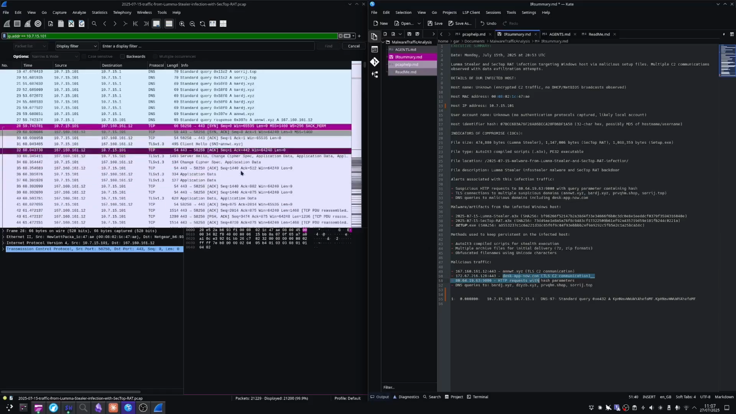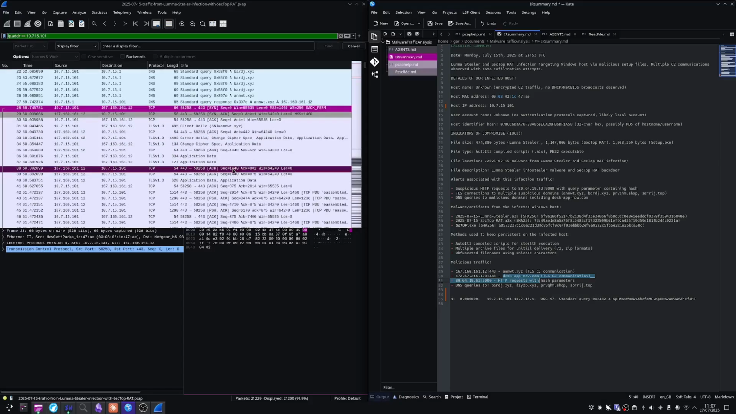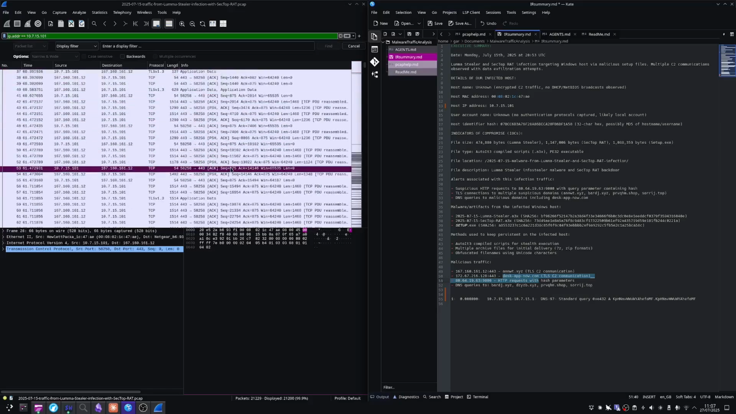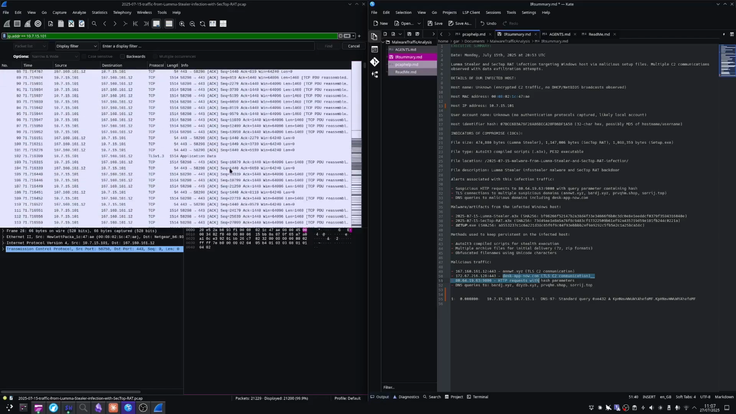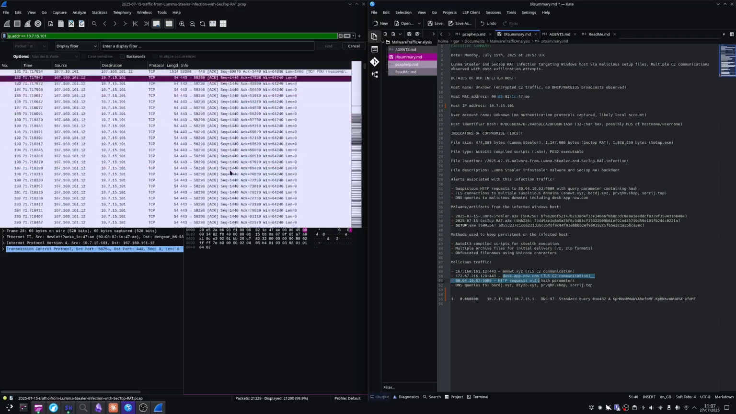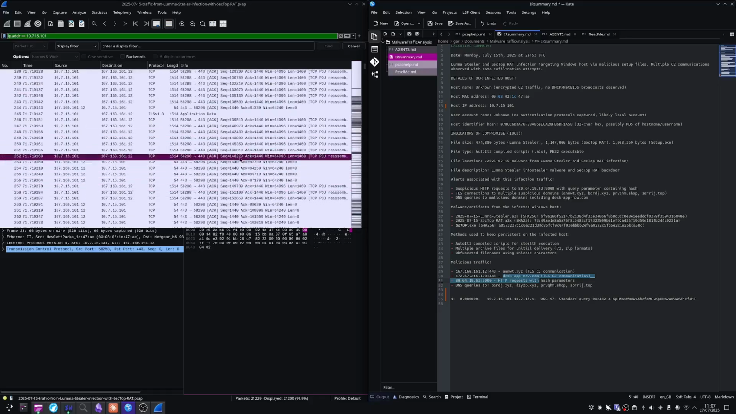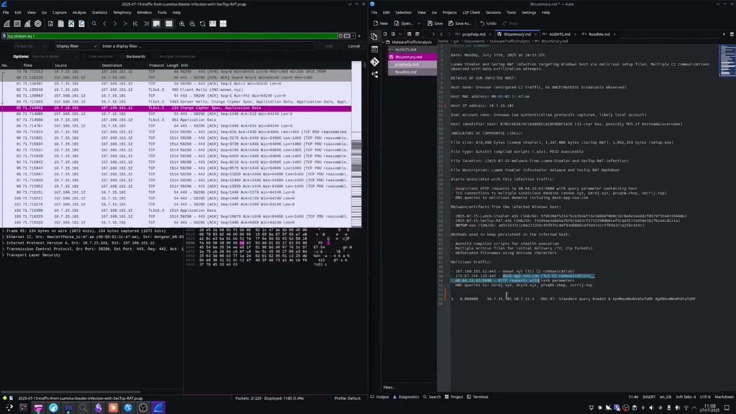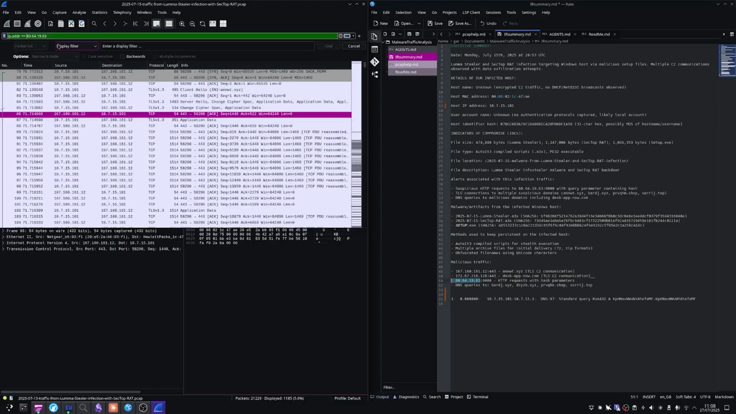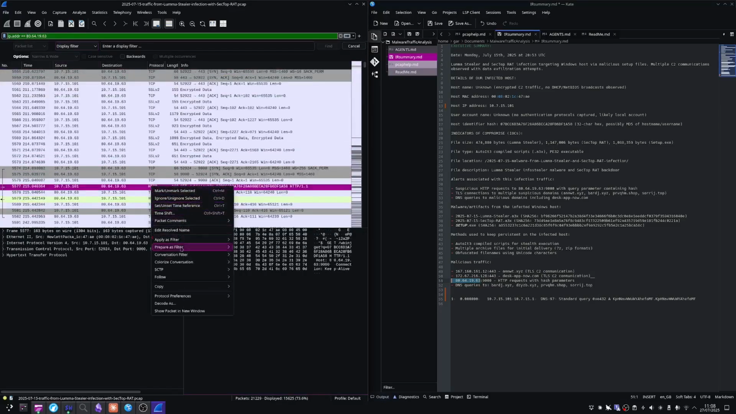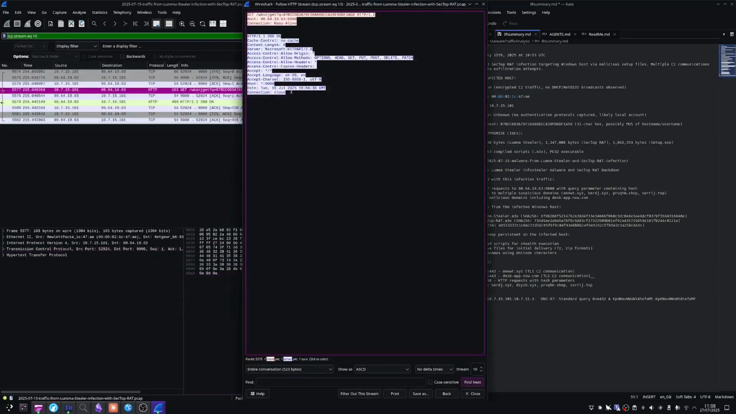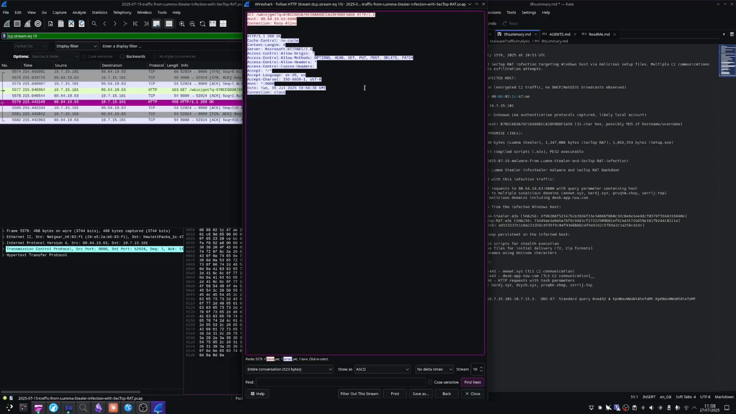It's the 172 address. Oh, there's a huge amount of traffic for this. Yeah, we're not going to get anything out of this. Everything's encrypted these days. There's HTTP for this one, though. Let's see what we can see in here. HTTP, and we can follow the HTTP stream. There's not much in here.